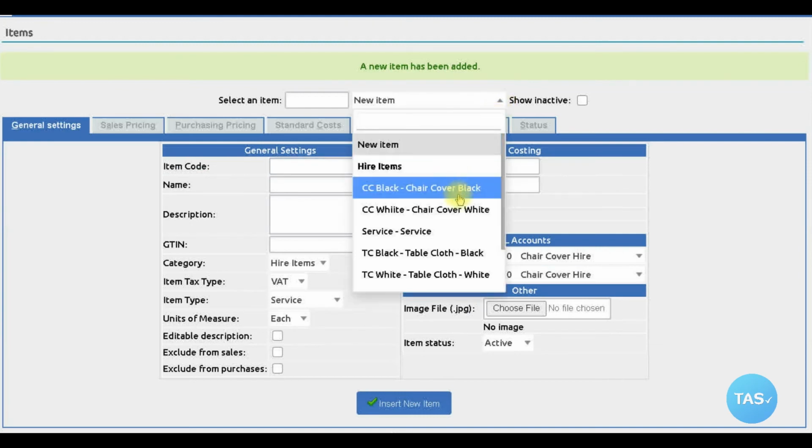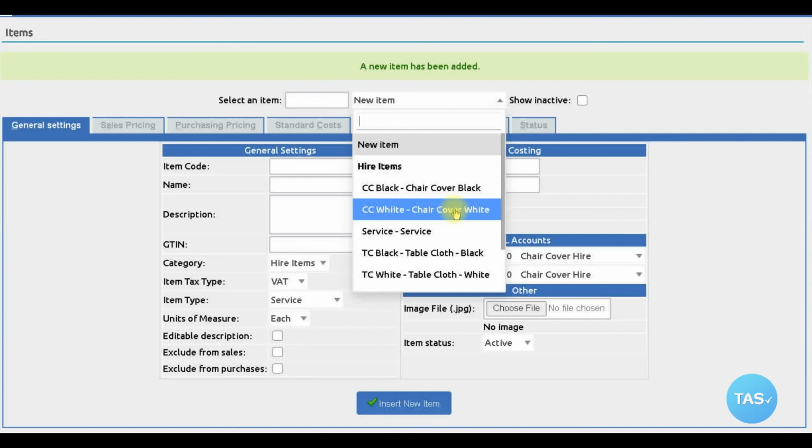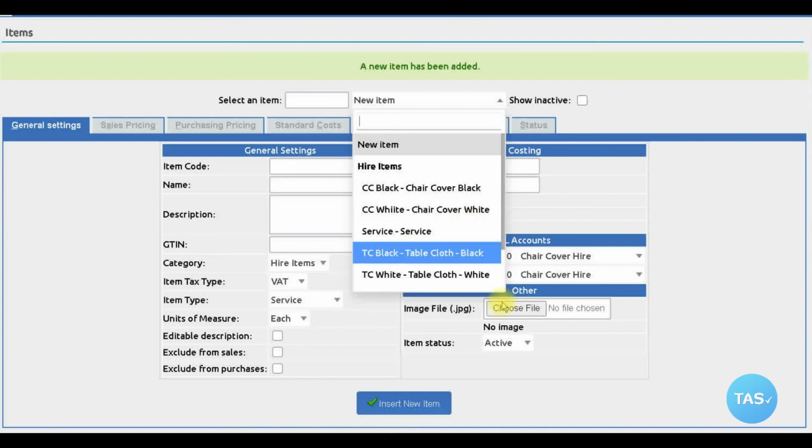To view the items that were just created, you can see that chair cover black and chair cover white have been created.